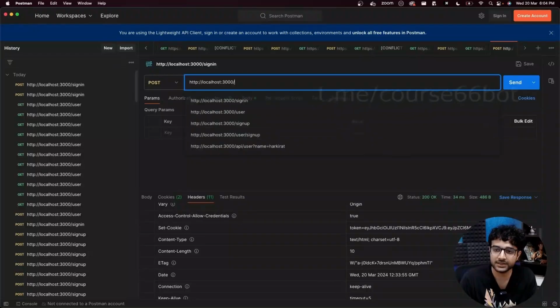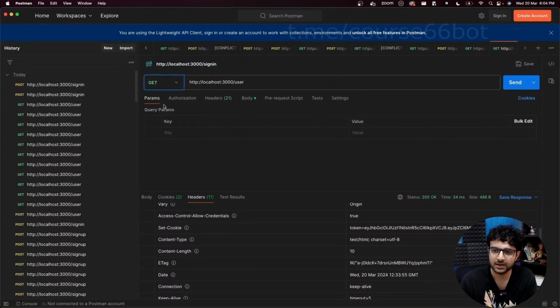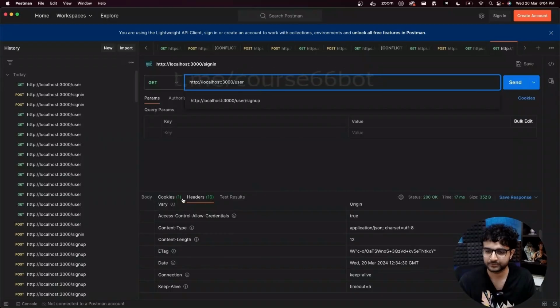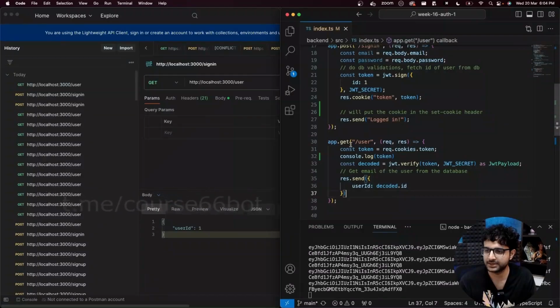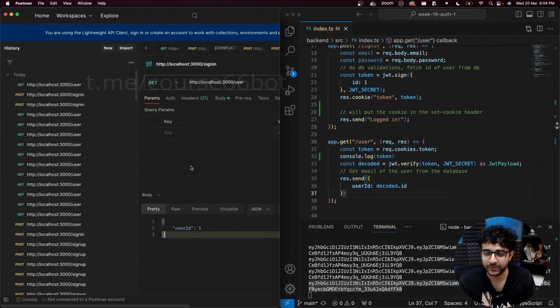Now, if I go to /user with a get request, what do you think will happen? The response that I get back is user ID 1. Basically means control reached here, and if I log the token, you will see the token is present over here, and I decoded it and sent back the user. Okay, this is your ID.